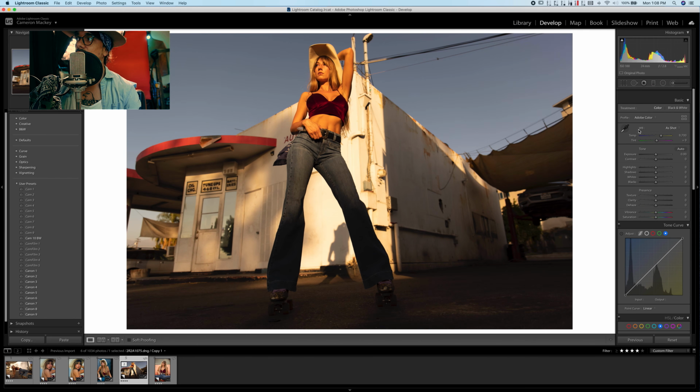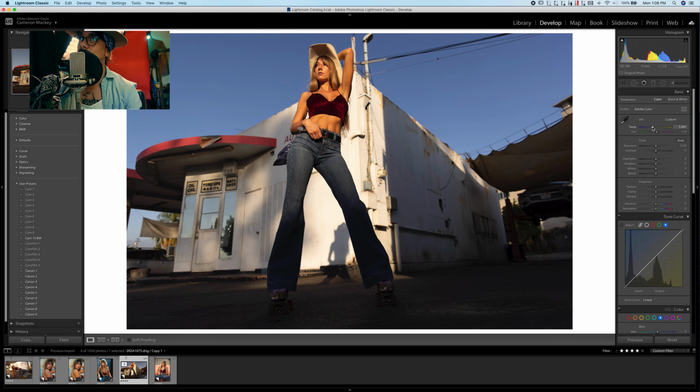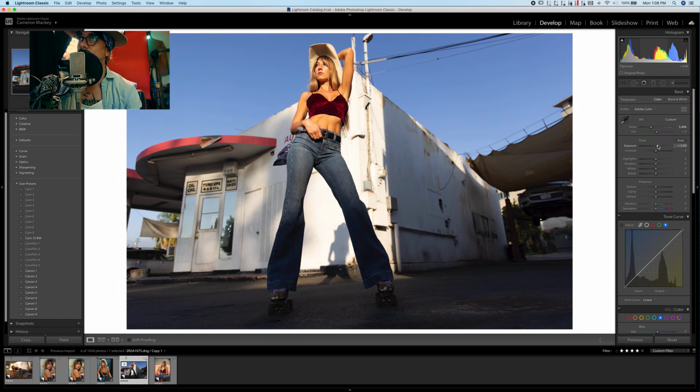Vignetting's bad on that 24-70. Cool that color temp down. Let's boost the exposure a little bit. And you see, so far I haven't had to recover any highlights or anything in the previous photos. They're all kind of softer light. Let's do a really greenish shadow look. I'm just trying to serve you guys up some different looks here.